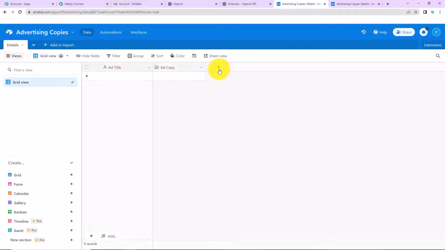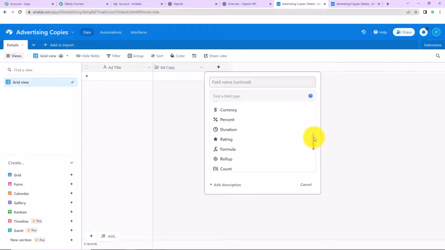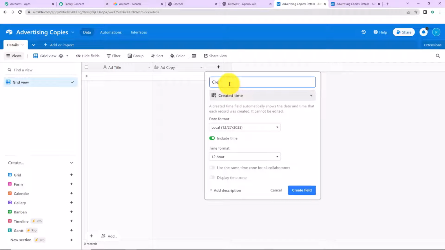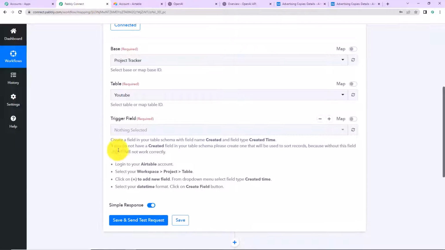Now what you have to do is first click on this plus icon and create a field. The field type is created time and the name is created. Now I'm going to click on create field. This is a mandatory step, so let me show you. It is written here: create a field in your table schema with field name created and field type created time. If you do not have a created field in your table schema, please create one that will be used to sort records, because without this field the trigger will not work correctly. So this is absolutely mandatory.